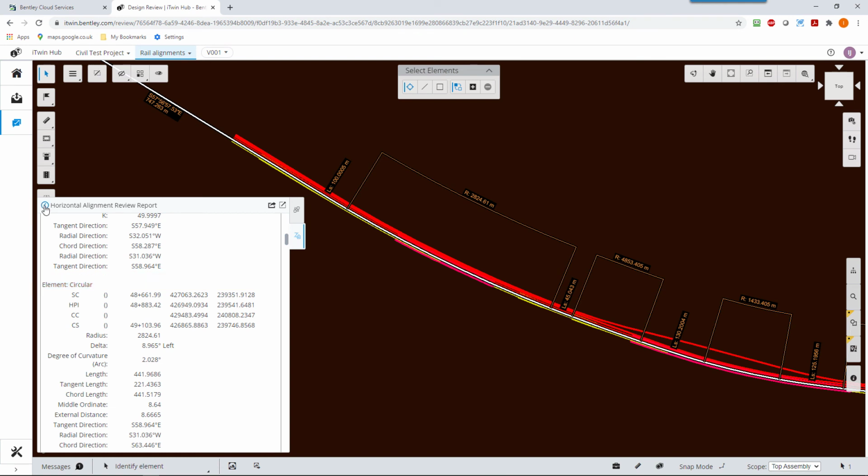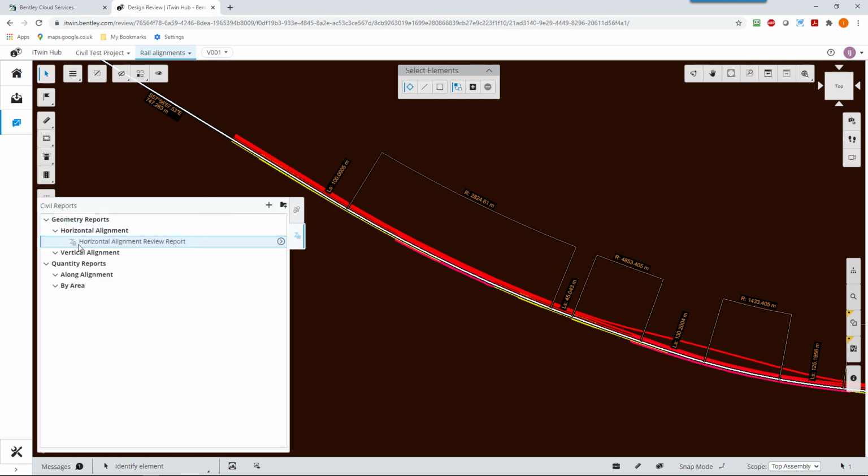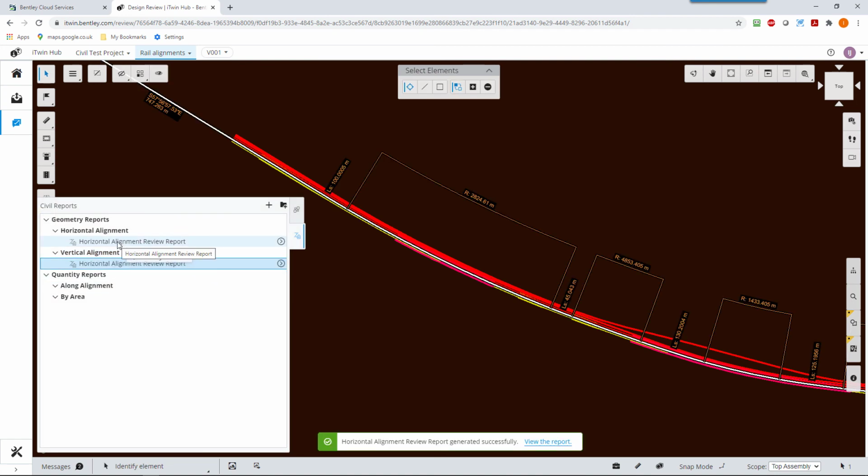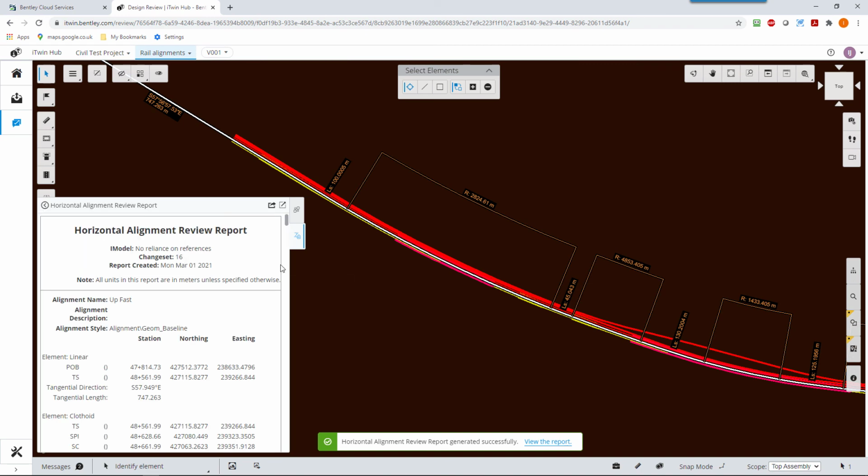So you can now organize these in folders. And again, for instance, if I wanted a vertical report on exactly the same piece of geometry, the up fast in there, we could do that. And all we're doing here is renaming these reports perhaps. Okay, so there we go. That's the changes we've made to the Civil Tools.